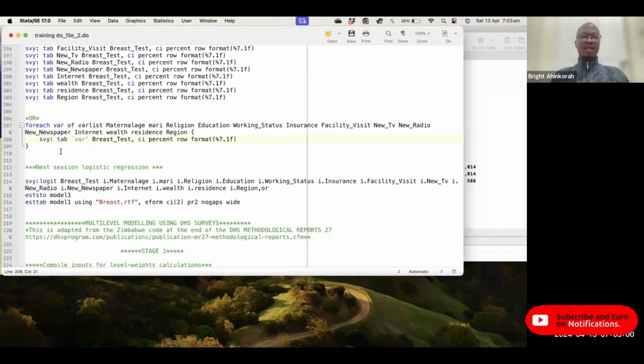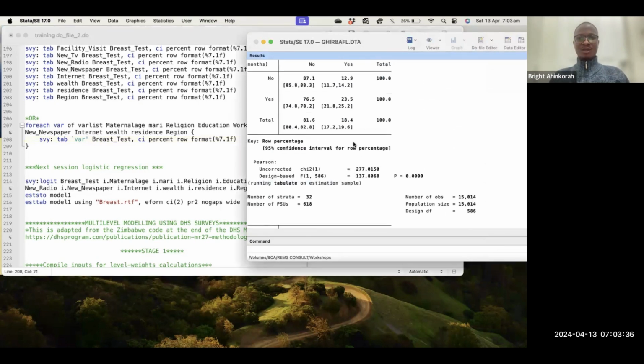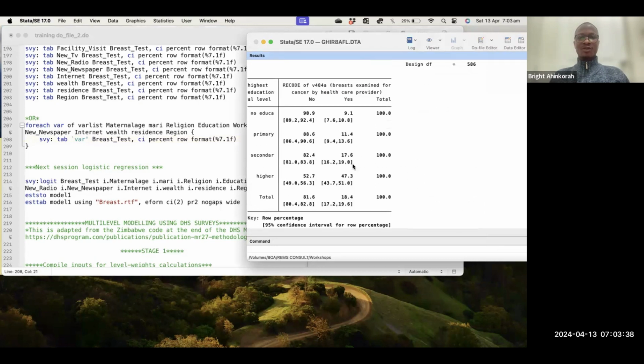The next thing that we want to do is that after we have done our chi-square test, what is the purpose of the chi-square test? We want to check the independent associations between each of the explanatory variables and the outcome without controlling for any other variable. So how is, for instance, maternal age associated with breast cancer screening? How is marital status independently associated with breast cancer screening? What is important is that you want to check their independent associations using a chi-square test.